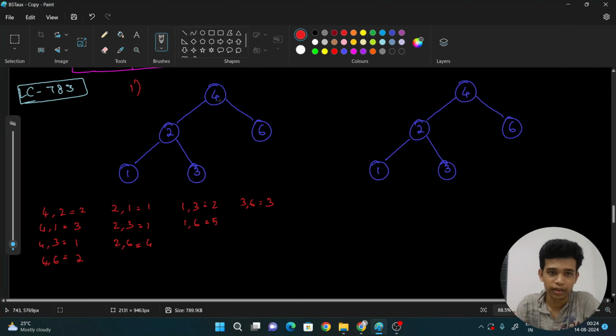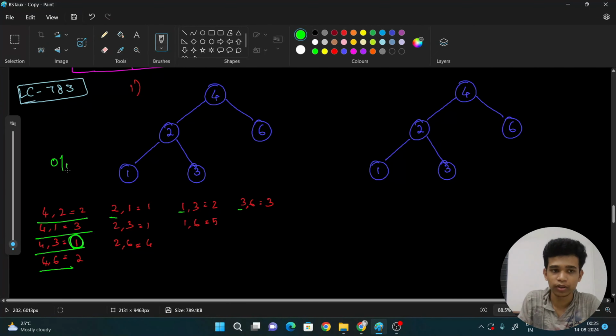Now see here, what are all the possible pairs I can make? I can make 4 and 2, 4 and 1, 4 and 3, 4 and 6. Like that, I can make pairs for 2 and 1 and this 3. So among these, what is the minimum? I can say the minimum is 1, right? The minimum is 1, so I output 1. Can you understand this? So this is the question they have asked us.